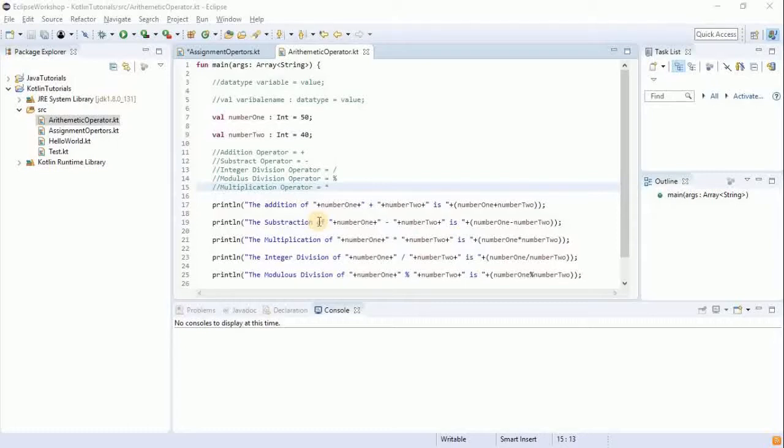Today we're going to be looking at something different: the assignment operators. We're going to look at a few of them: the addition assignment operator, subtraction assignment operator, integer division assignment operator, modulus division assignment operator, and the multiplication assignment operator.